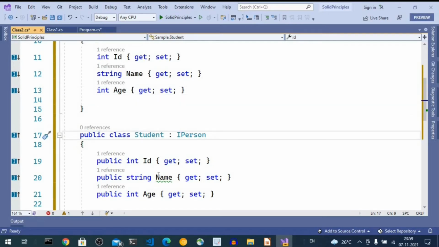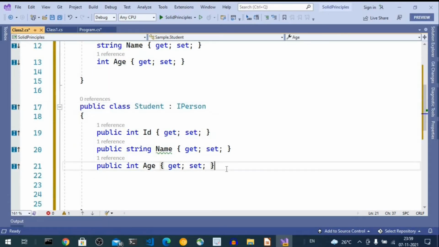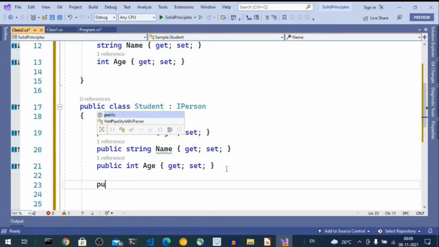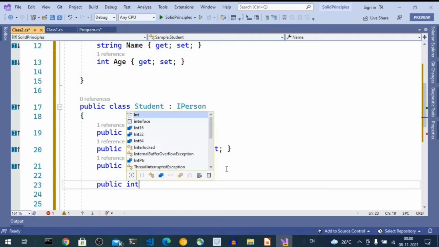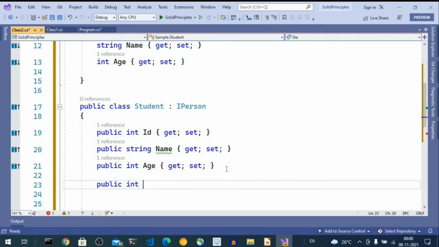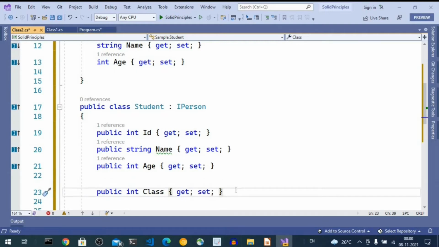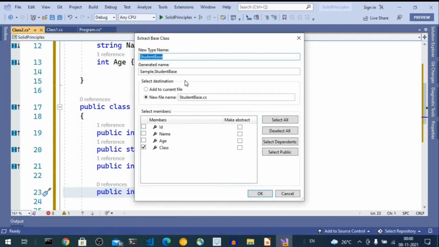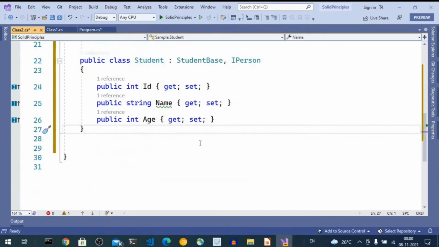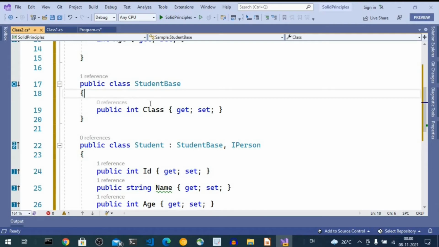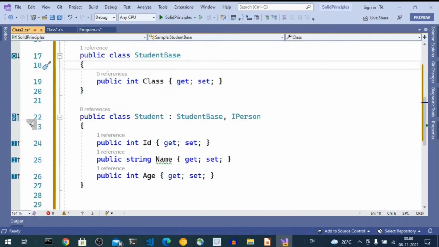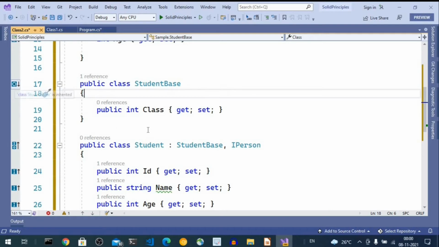Now I'm adding one more item. It is a student class, but I don't want to keep this in the class. I want to make it a parent class. So I selected that suggestion. Now it created a new class and implemented it properly. It means it's inheritance and all those things are done properly.